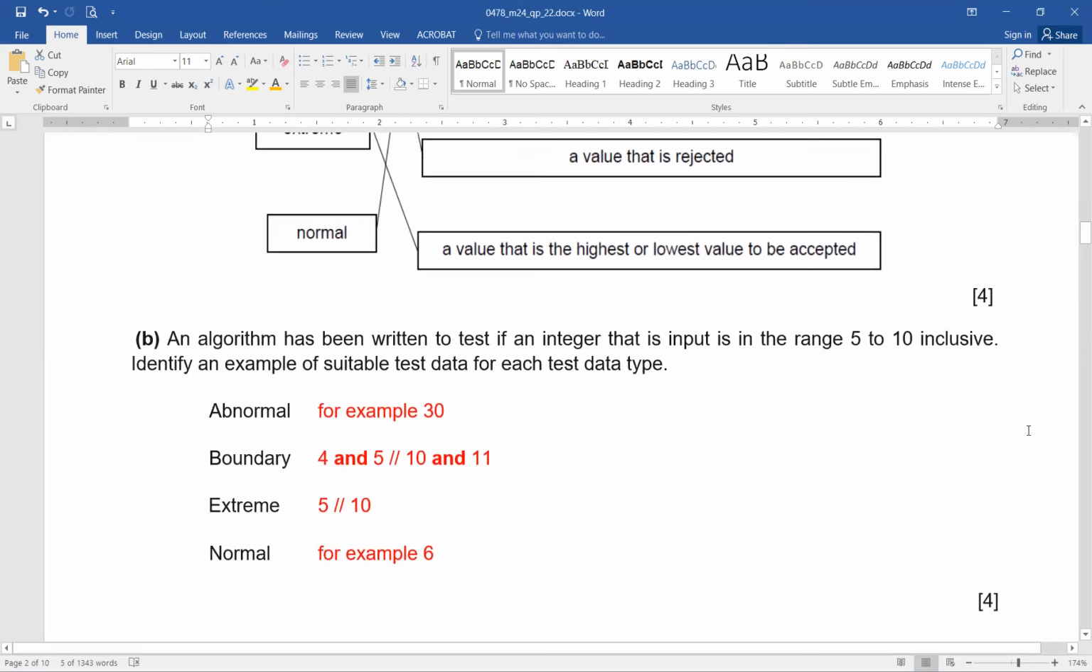Now, an algorithm has been written to test if an integer, that is input, is in the range 5 to 10 inclusive. Identify an example of suitable test data for each test data type.